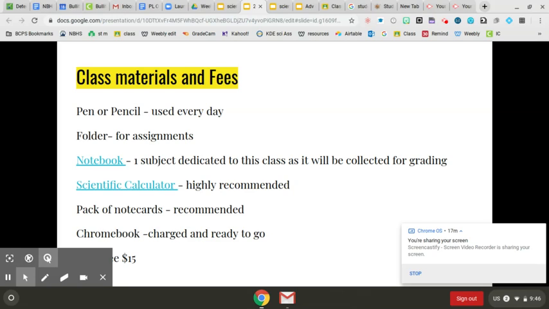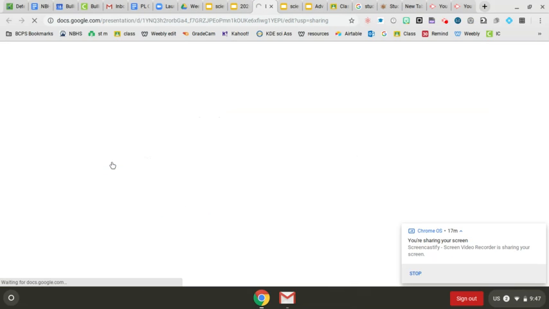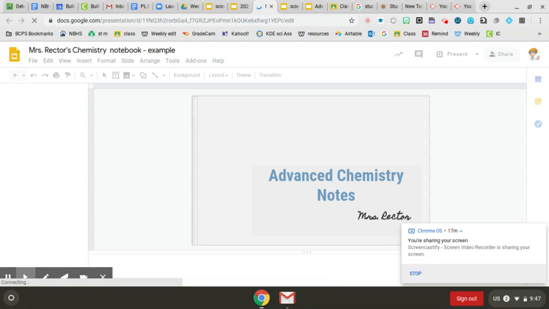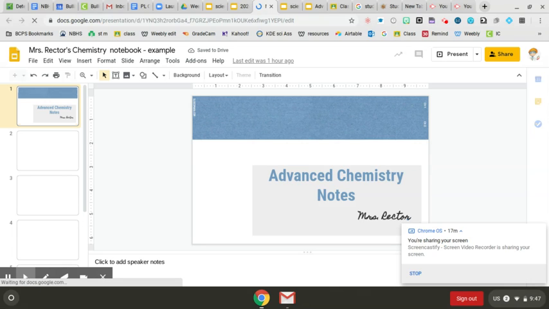But since we're not in the classroom, and you're going to have to submit things digitally, I understand taking pictures of every page in your notebook is going to be a pain. So I'm going to offer you a digital notebook option. A digital notebook would look like this. I have an example in here for me. So here's Miss Rector's advanced chemistry notes. It's just a Google slide, and you can add as many pages to it as you want.